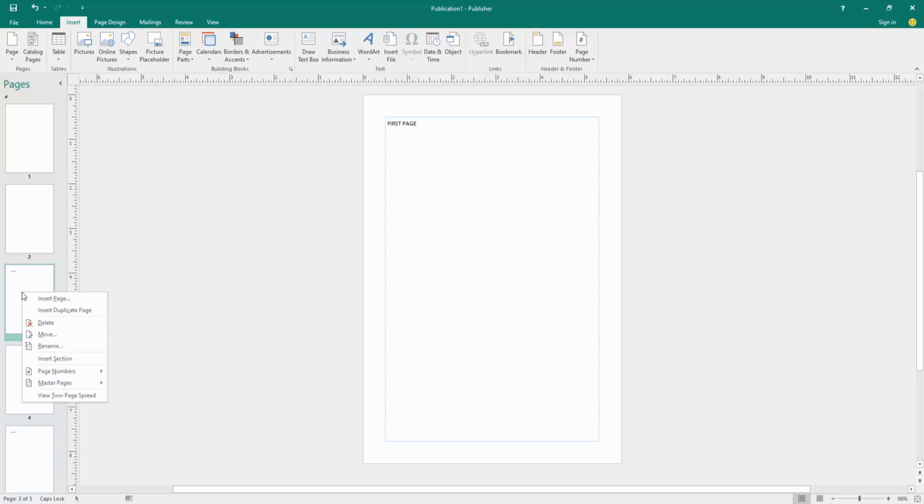Click the right button on our mouse and click Insert Duplicate Page. Now we can see we inserted a duplicate page in this Publisher document very easily.